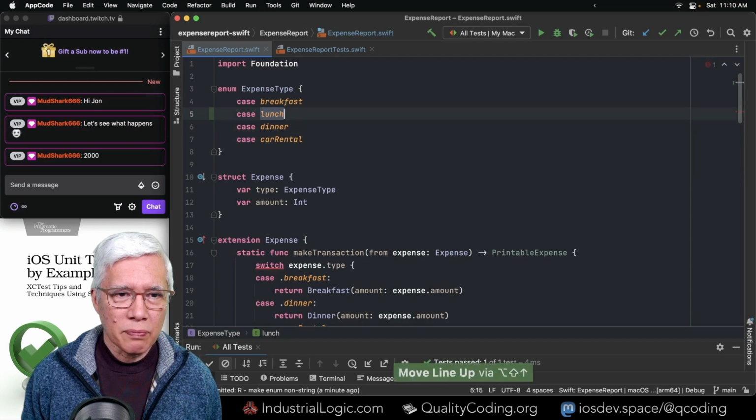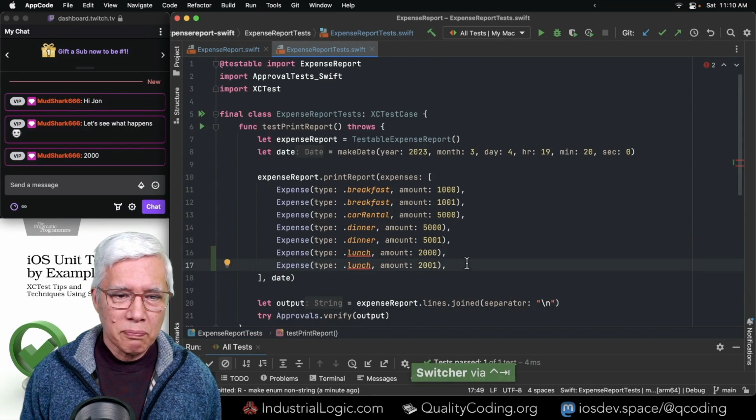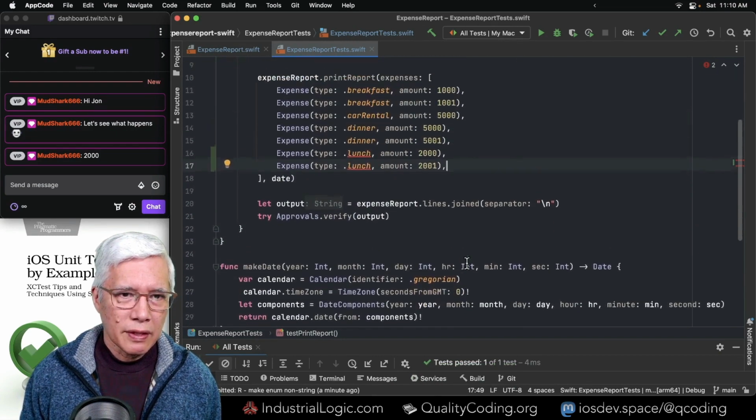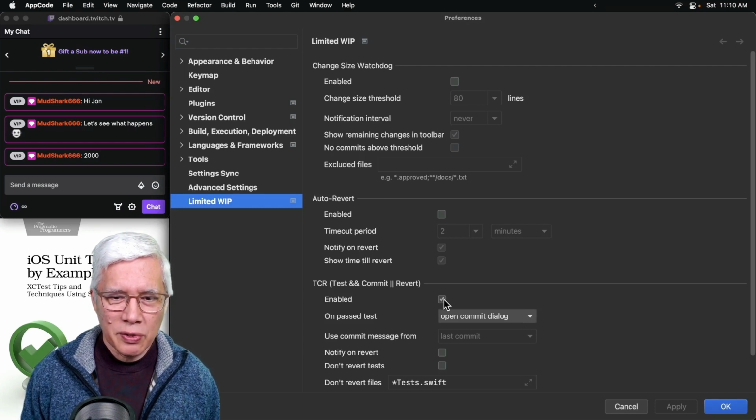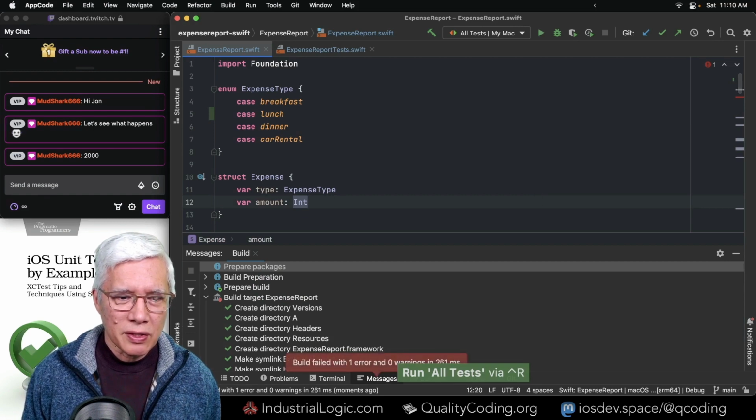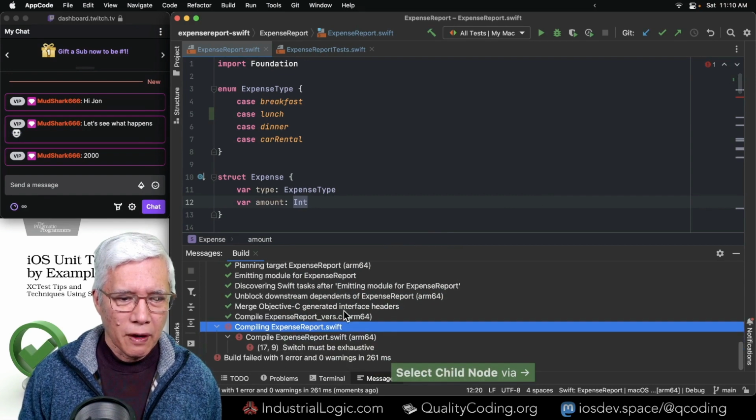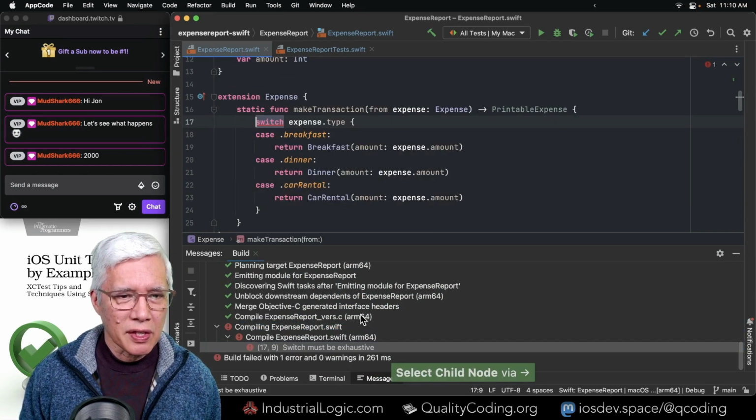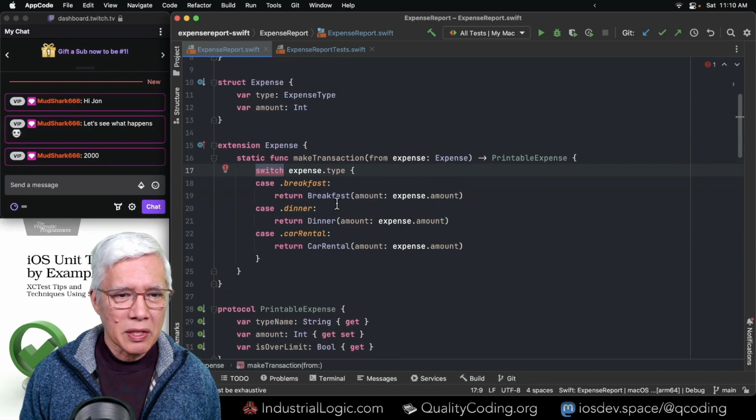Like that. I'm going to just move it up. And at this point, I think it'll just die. I'm hesitant to use TCR right now, so let me turn that off. I don't want it to revert this. But let's see what it does. Oh, okay. The first thing it says is, that's good, we need to deal with lunch.